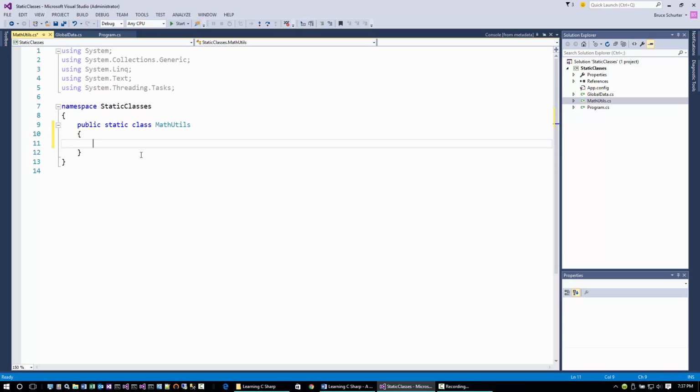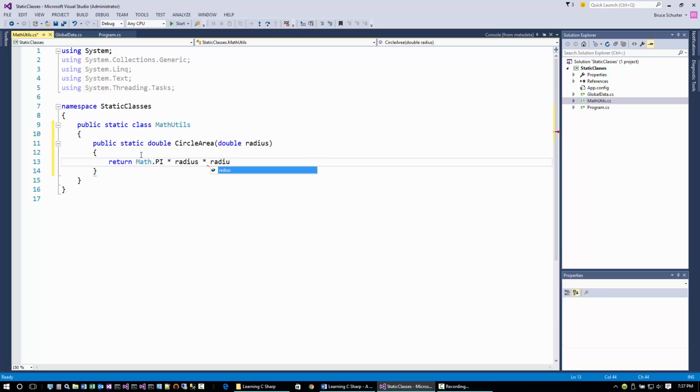So we can create a public static double, call it circle area, which accepts a radius, and we return math.pi, that should be math.pi, times radius, which is radius squared, and that is the formula for calculating the area of a circle.